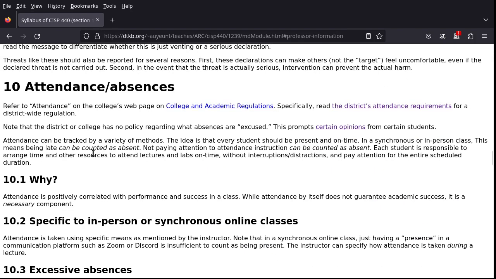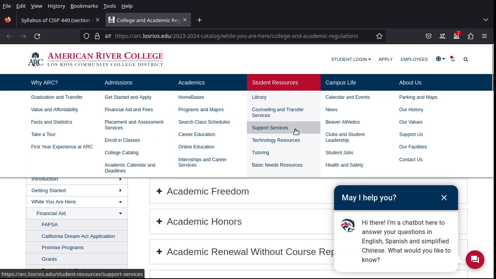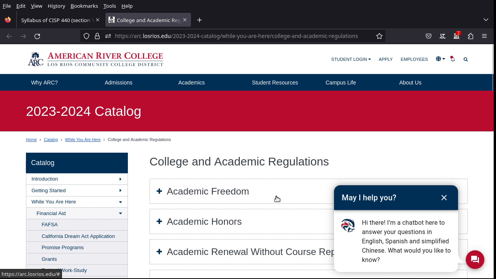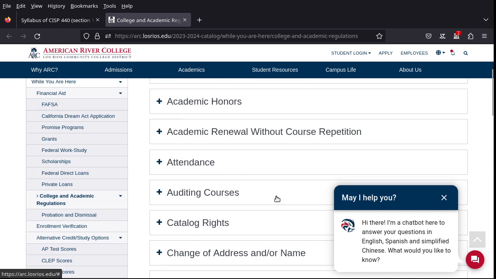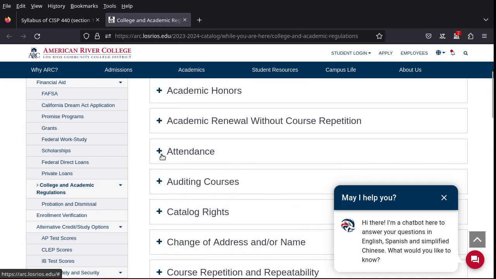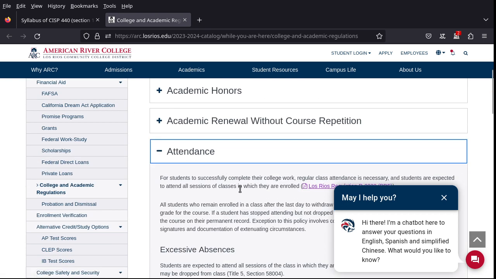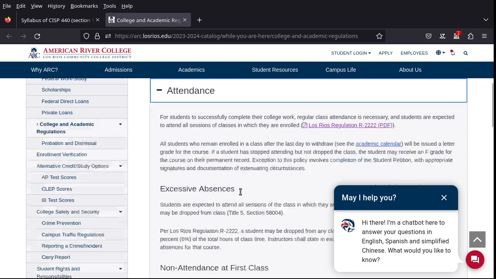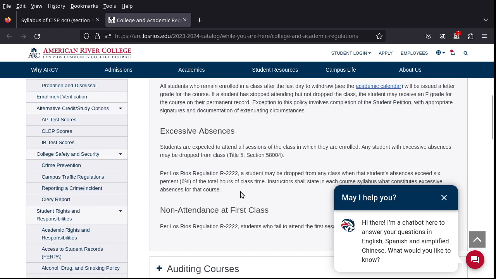Section 10 talks about attendance and absences. So once again, we have a few links here. This is a link to the college and academic regulations. And let me see where it goes. Okay, so in here, it talks about attendance. You want to look at this link specifically because it talks about what absences are and what happens when people have excessive absences.